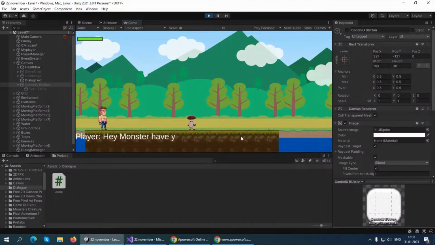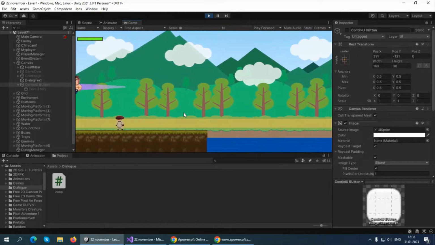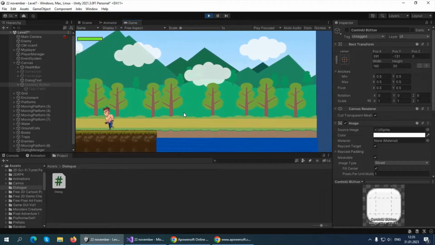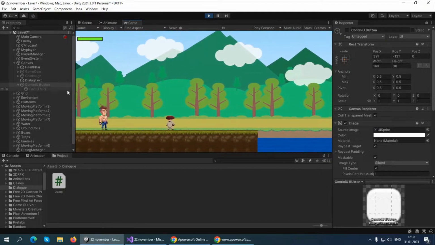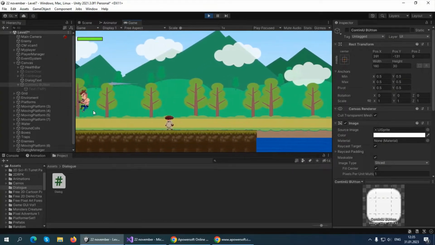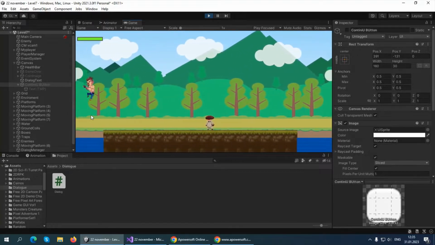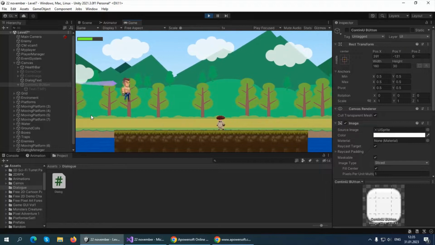And as you see, we don't have continue button yet, but when sentence is finished, we have it. So we click and everything works fine, as you see. And as you see, our dialog system is ready. This is just simple way. Obviously, you can add different elements like display and some avatars or some names and effects, but this is just basics that you need to have some dialog system in Unity.